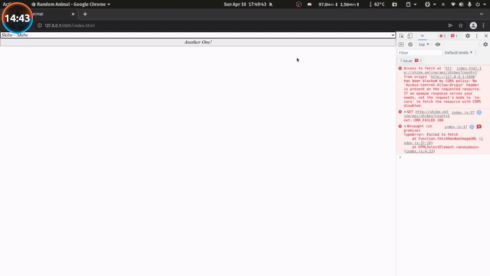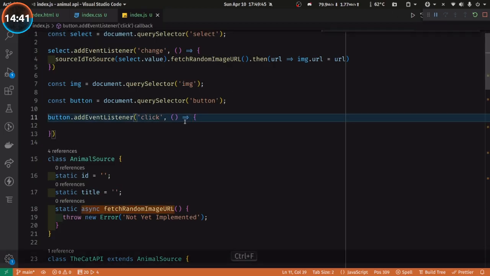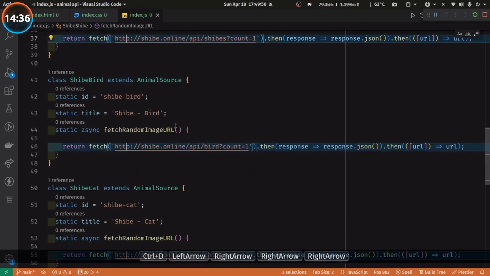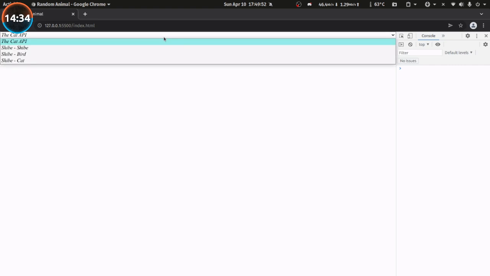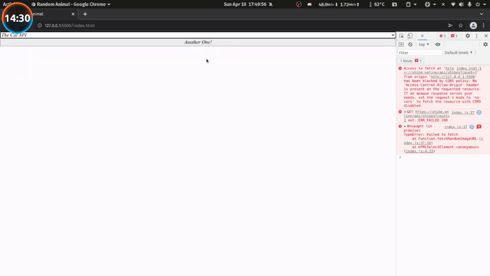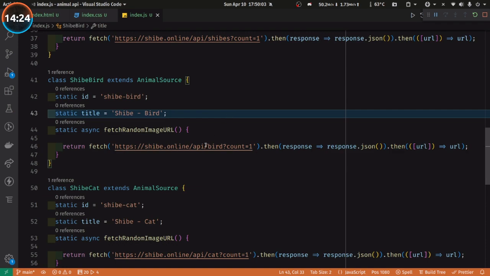CORS! Oh, it's HTTP. That's always the first thing. When we see a CORS error, make sure you're using HTTPS. No, CORS again. Okay, the cat API. No, the cat API works. No, it's not working. That's okay.